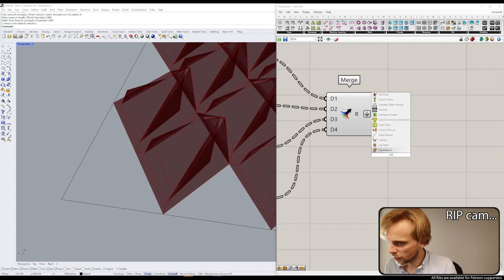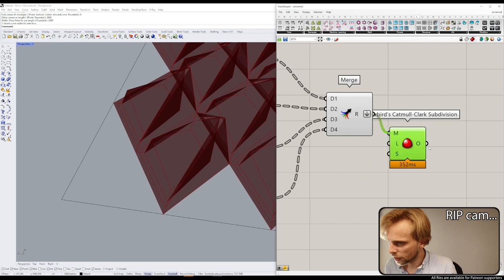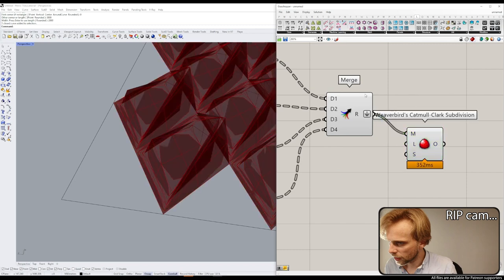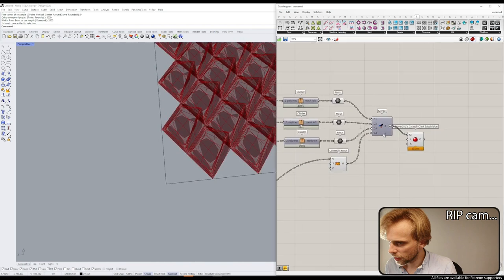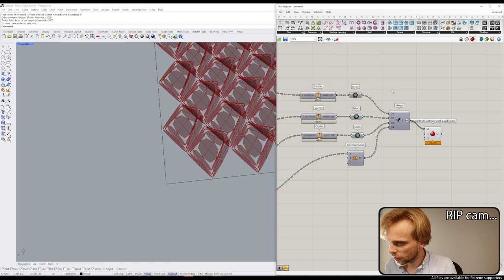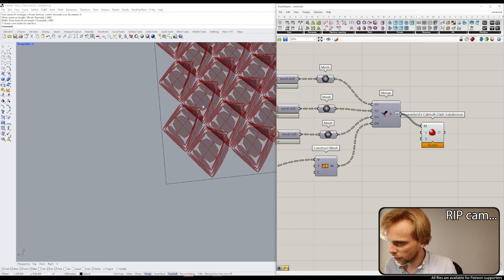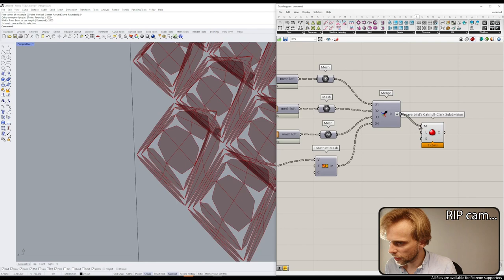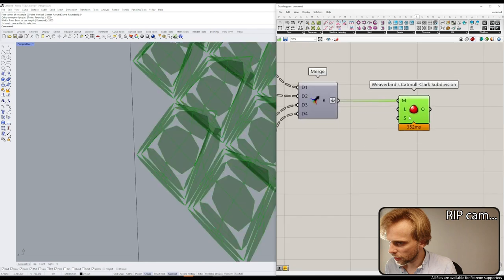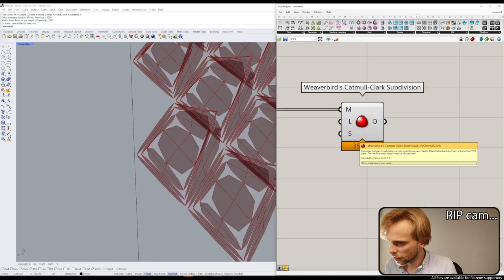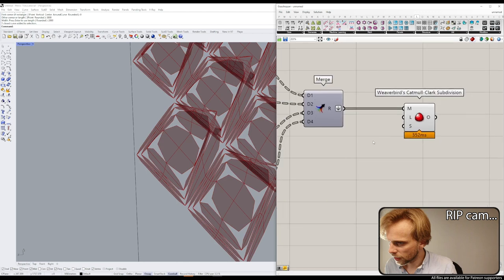We will use Catmull Clark subdivision to basically create even more sharpness. And I know that right now this doesn't look great. Let's actually hide everything except the Catmull Clark subdivision. Right now this doesn't look great. Trust me, it's gonna be fine. Because what we need to do is just for the smooth naked edges, we need this to be changed to zero.